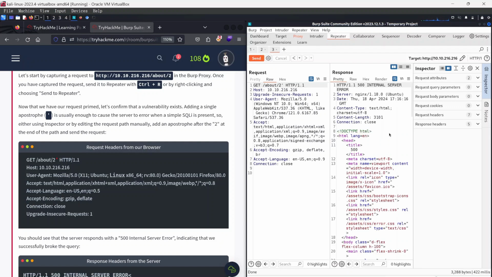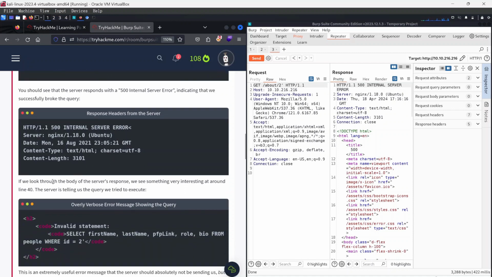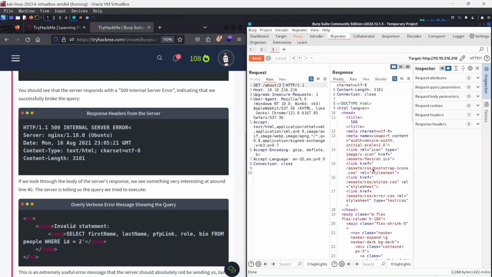Okay, once we send, did we get an error? Yes, we got an error. A 500 internal server error message just appeared right here. So now that we've done that, you should see that the server responds with the 500 internal server error, indicating that we successfully broke the query. Next, if we look through the body of the server's response, we see something very interesting at around line 40. So I'm going to scroll down a little bit.